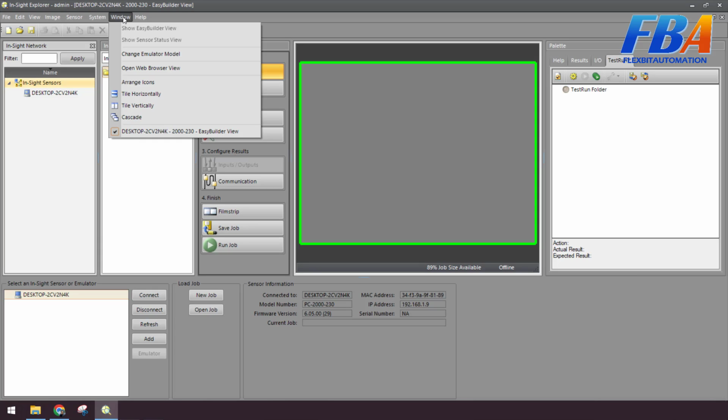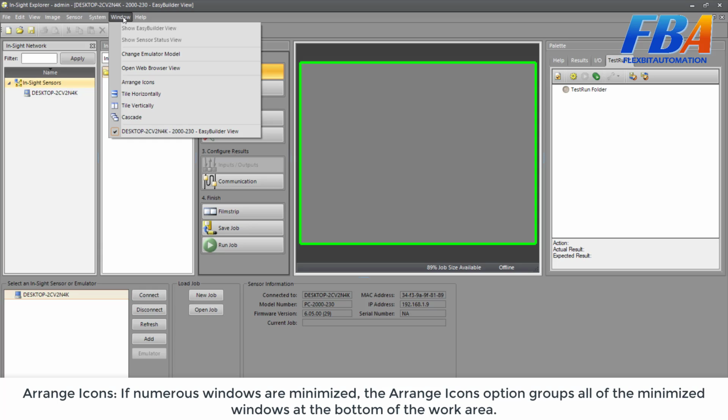We have some tasks here. The first one, arrange icons. If numerous windows are minimized, the arrange icons option groups all the minimized windows at the bottom of the work area.